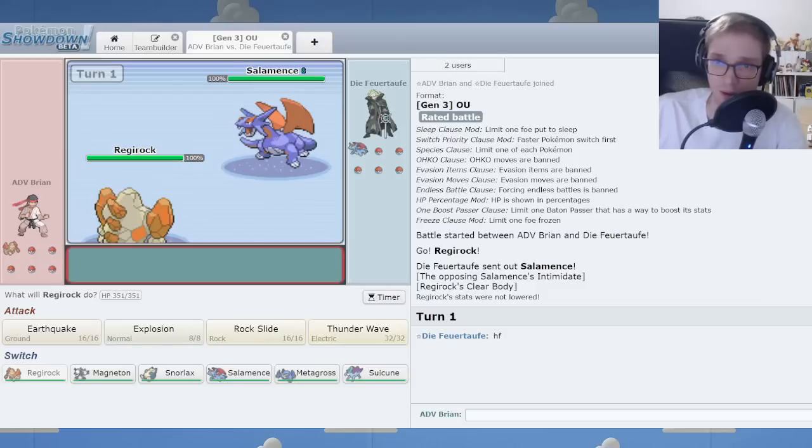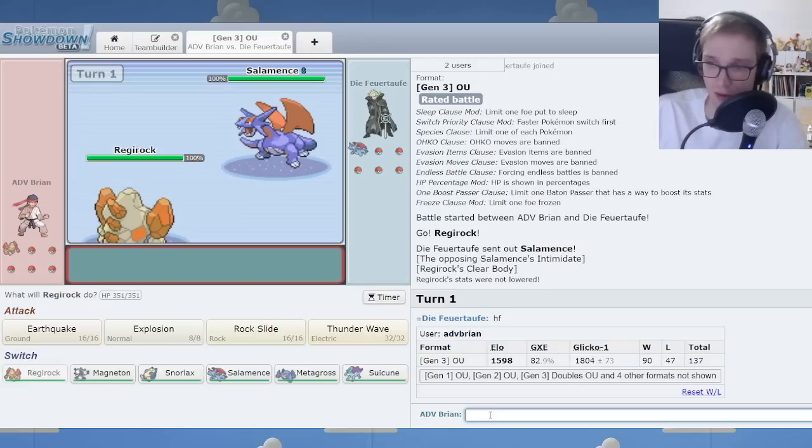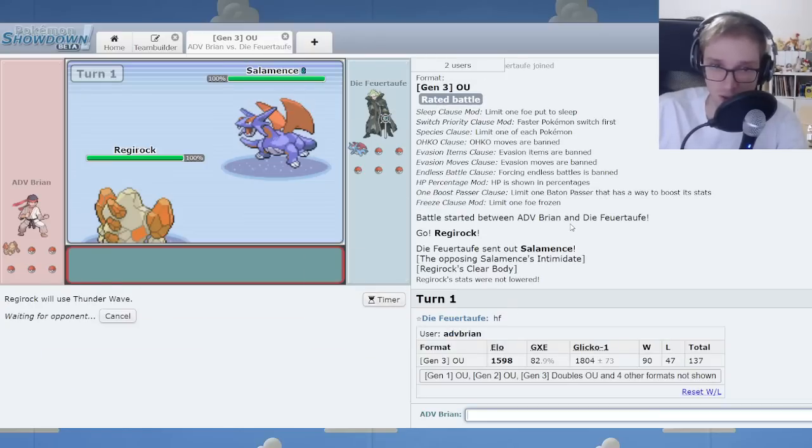We're gaming. Up against a 1644 opponent. This is going to be rough. I'm currently 1598, pretty high rated, so the stakes are massive. We're going to T-Wave turn one. I think it's a pretty good click here.